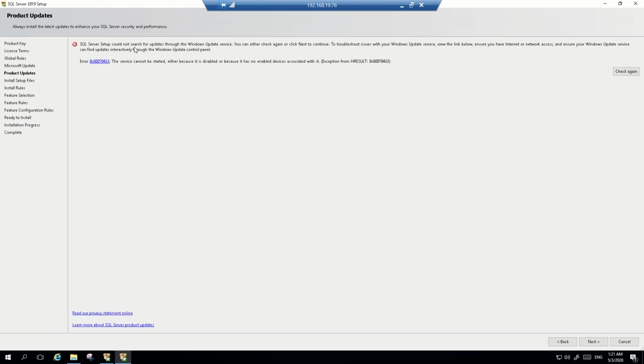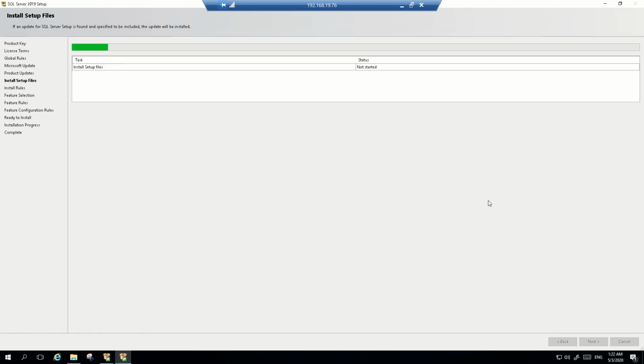It says SQL Server setup could not search for updates through the Windows Update service. You can either check again or click next to continue. As my system does not have internet connectivity right now, or maybe because of some other configuration issues on your server, it will not try to find what latest patches are available to install. So you can ignore this and move ahead, because we will install SPs and CUs by ourselves as and when required. It's installing the basic setup files, which will further install your SQL Server instance. It will not take much time.